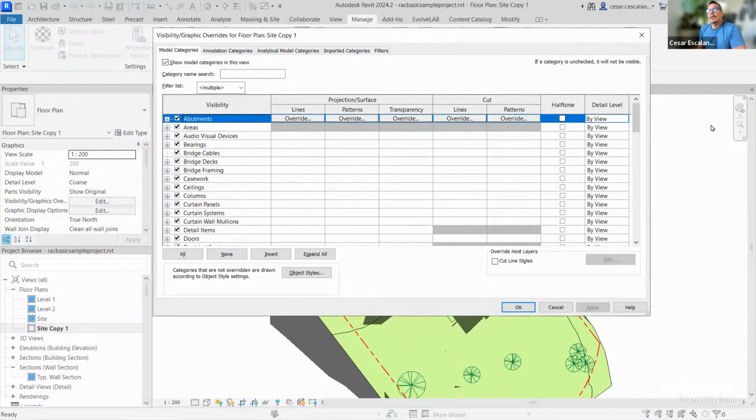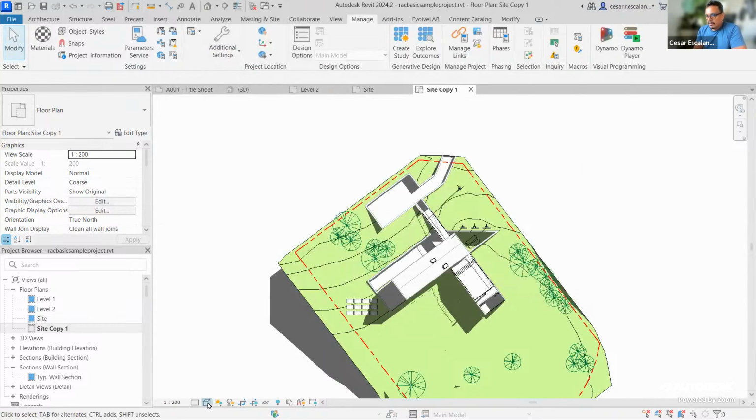So there's a question from Mike. What's the visual style I'm working in? I made a copy of the site plan, and right now this is in hidden line.